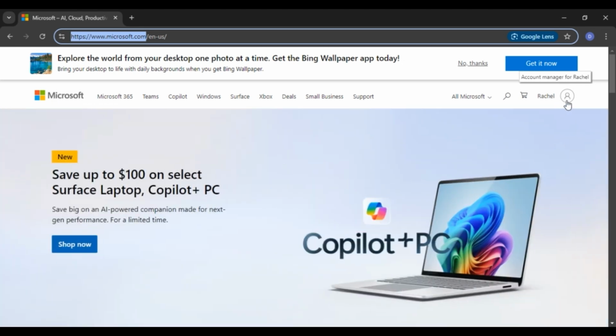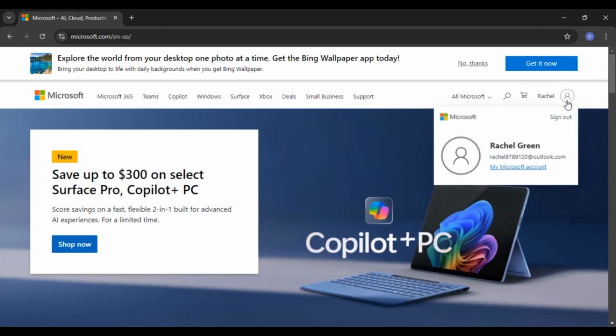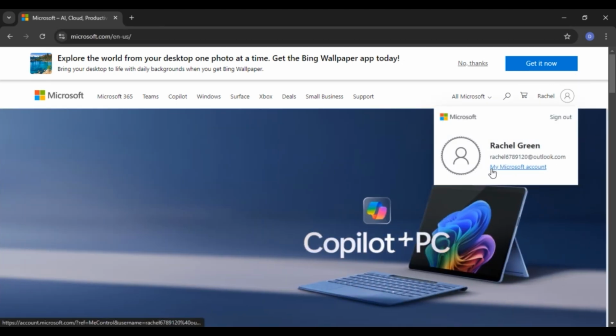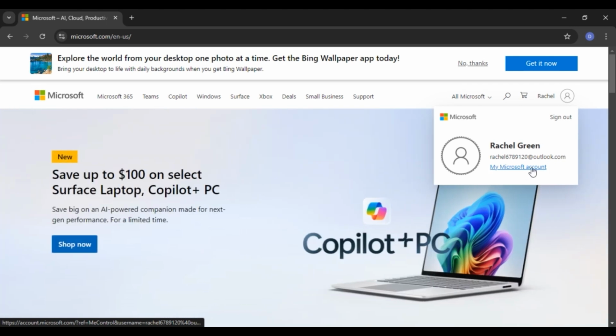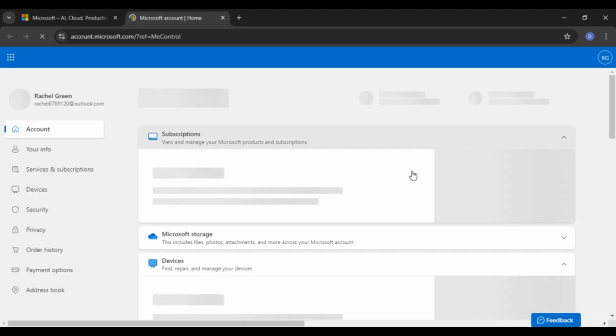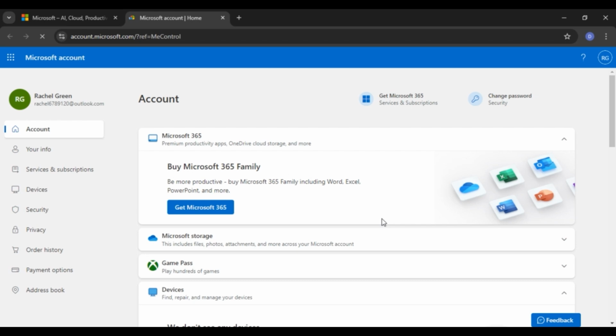Now over here you'll be able to see your profile icon. All you have to do is click on it. Now you'll be able to see your account name and email. Right below it you'll be able to see the option for my Microsoft account. All you have to do is click on it. Now you can see over here you'll be redirected to this kind of interface.